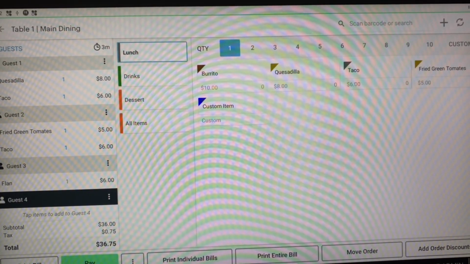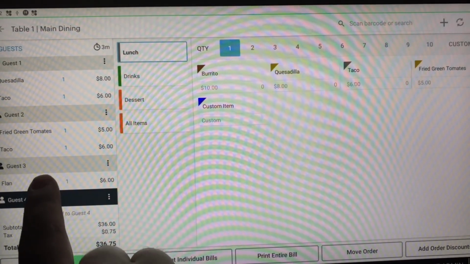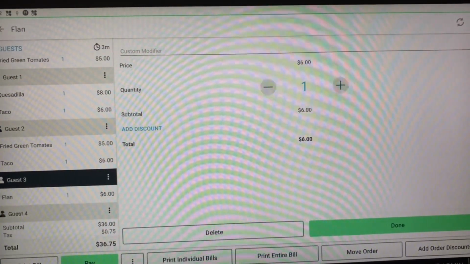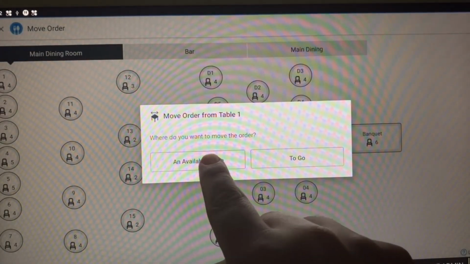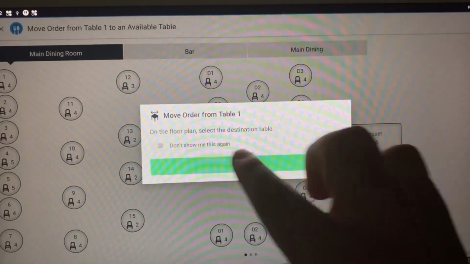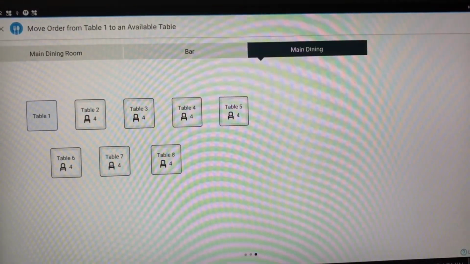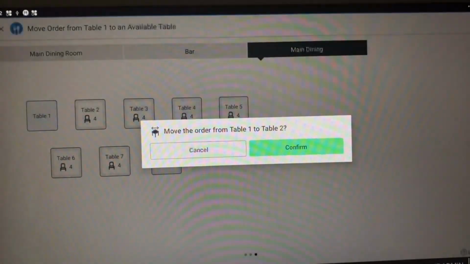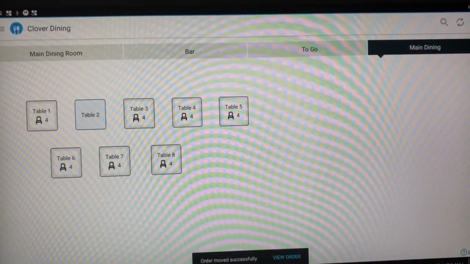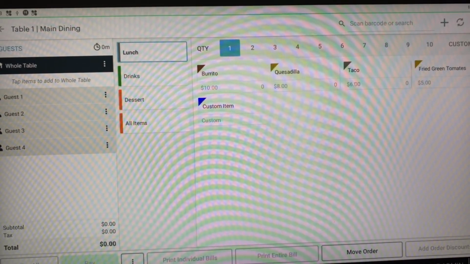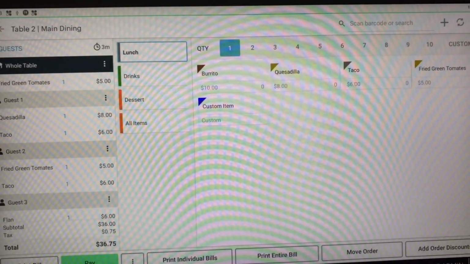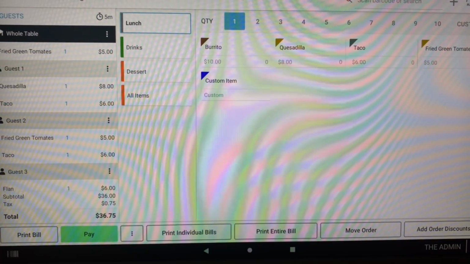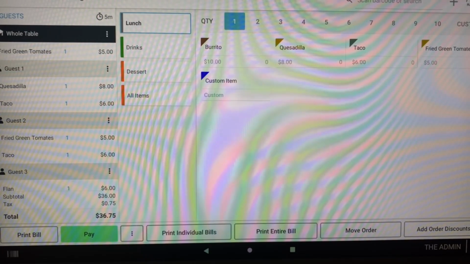From the screen, we also have the ability to move orders. So if we click on flan here, we can move order to an available table. From here, we just choose which table we want to put them on. And now the order has been moved from table 1 to table 2.